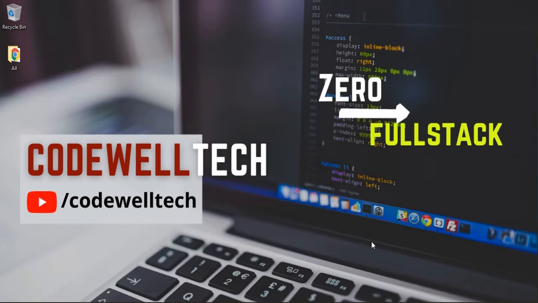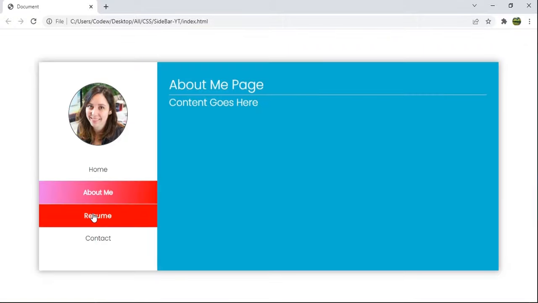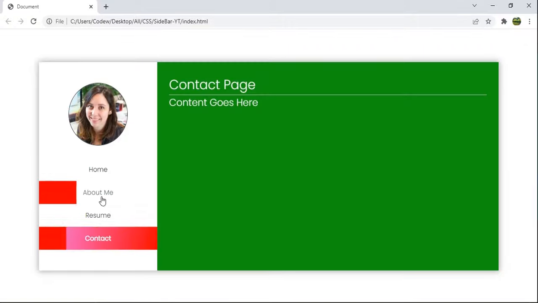Hello everyone, in today's session we are going to build a user profile application that you are currently seeing on my screen. We'll be implementing a side navigation bar, and on click of any navigation link we'll be showing the corresponding page on the right side of the application.